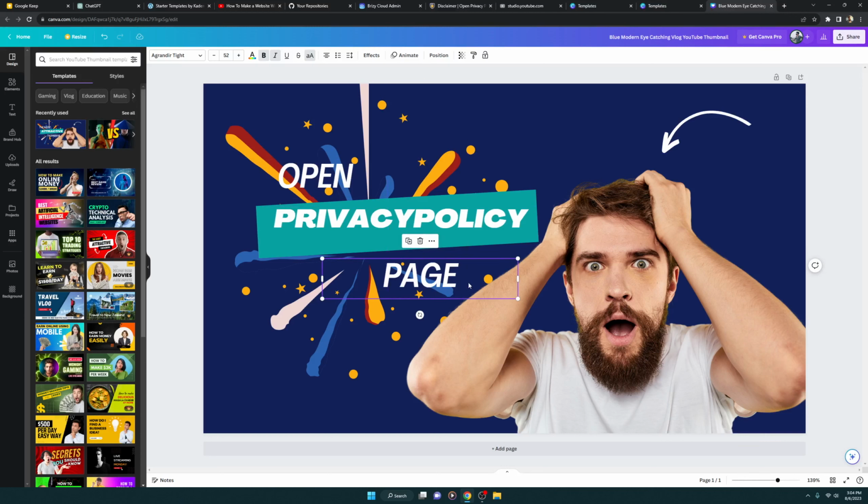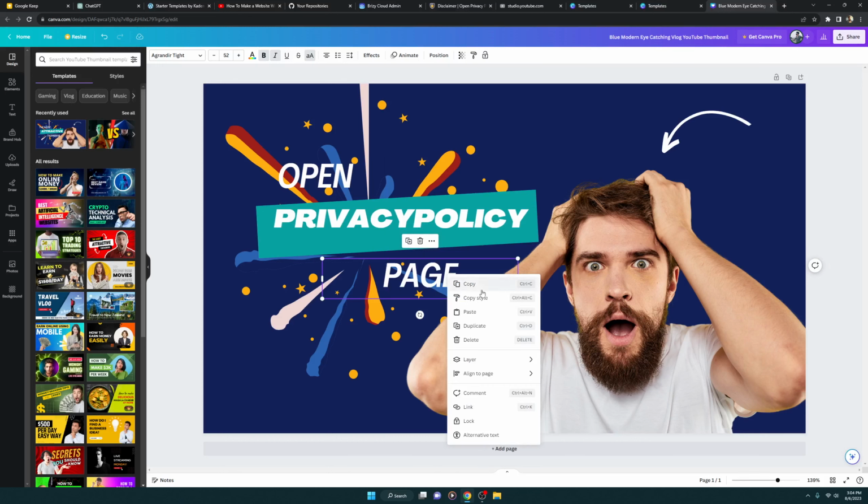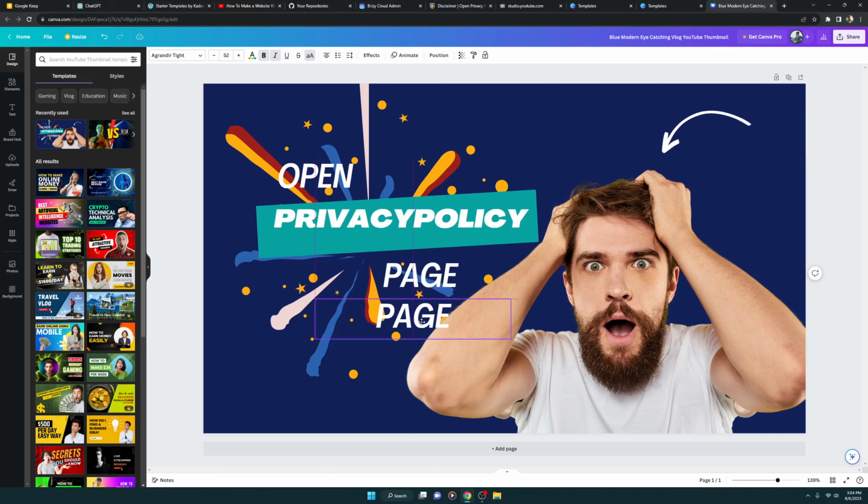Okay, and I want to duplicate it. To do that, you have to click on duplicate. You can also press Ctrl+D, and you get the duplication page, or just delete page for everyone.